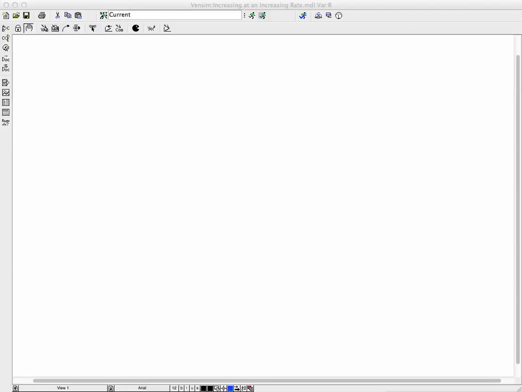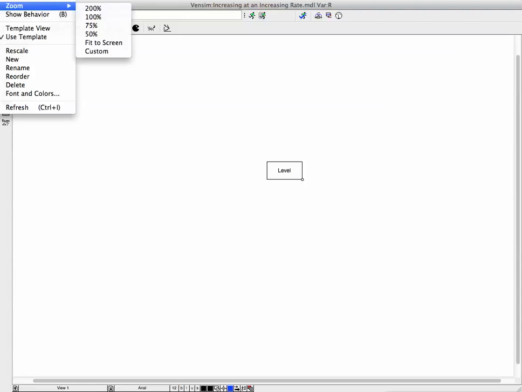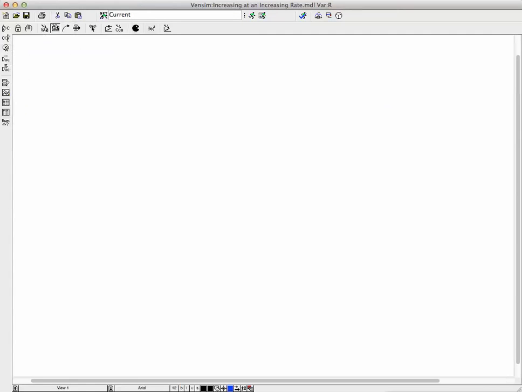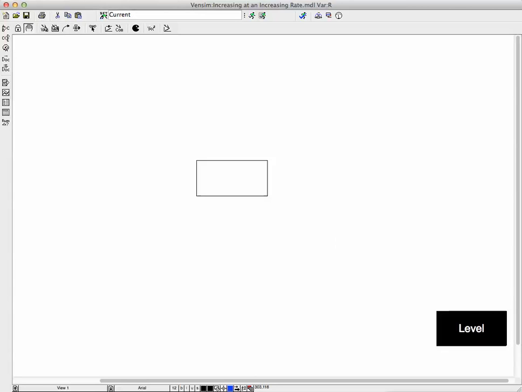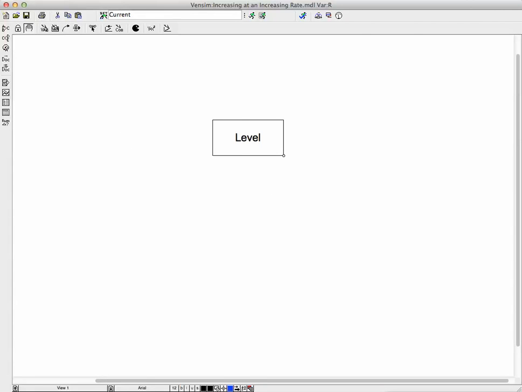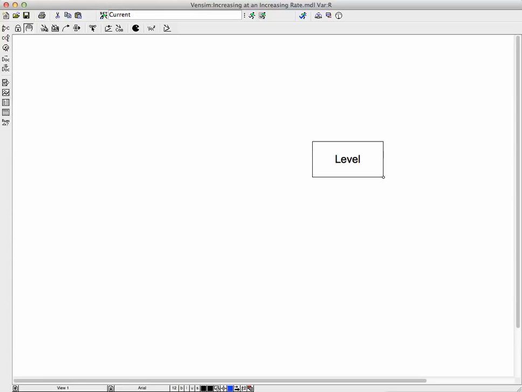Here we are for Systems Academy, and we're going to be building a model for increasing at an increasing rate using Vensim PLE. Zoom here and make this bigger. Use the hand here to grab it, move it back up to where I want it, and adjust these sidebars.